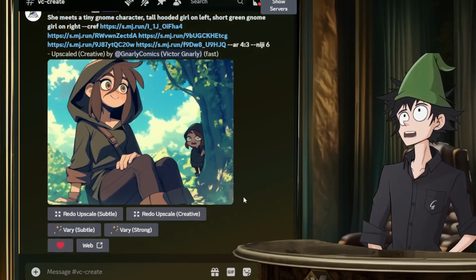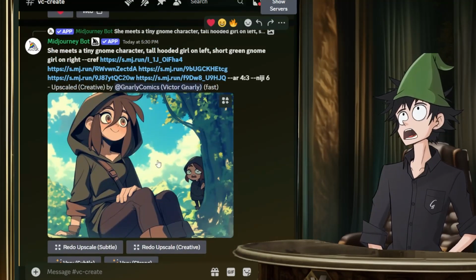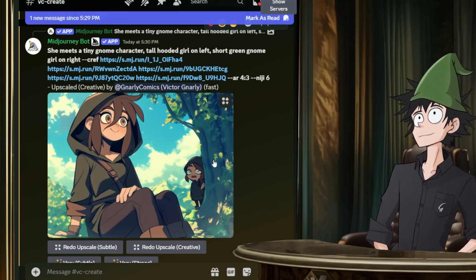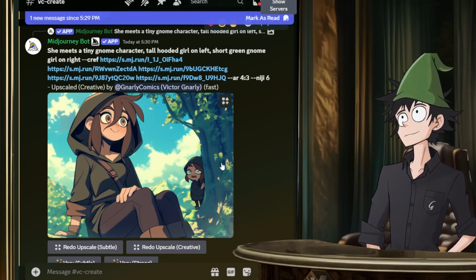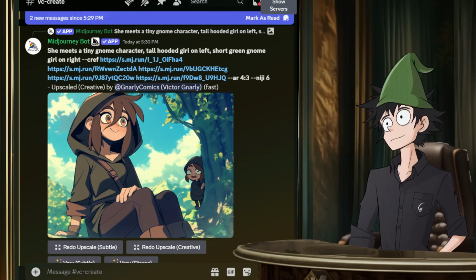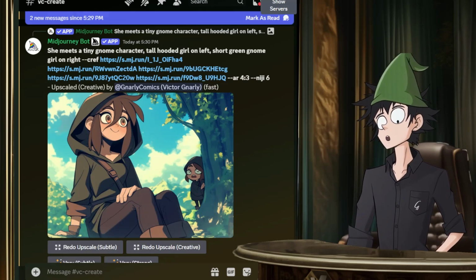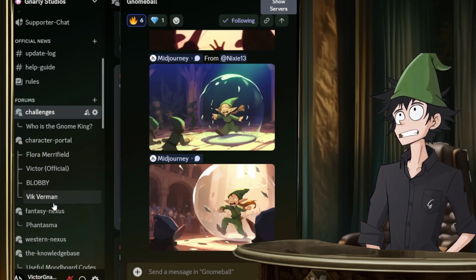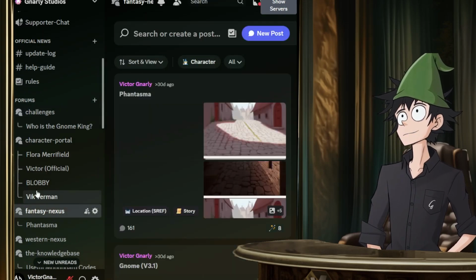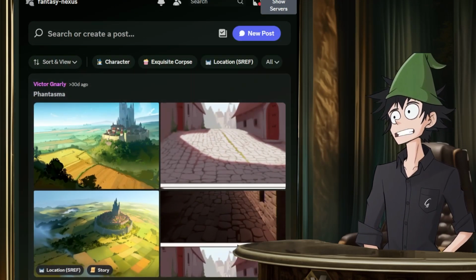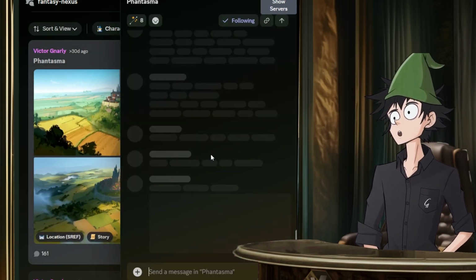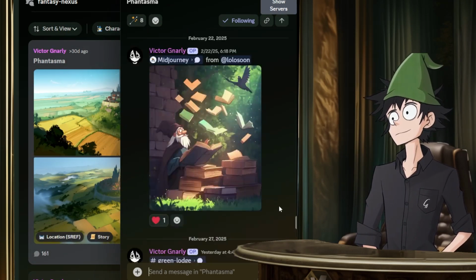Let's see here. Okay, so if we wanted to take this scene, for example, and throw Gnome in there, have a little bit of interaction between the two, then the only thing we've got to do is grab her CREF, and we have that available for everybody inside of the Fantasy Nexus. So you'll find inside of the Fantasy Nexus that we have not only the city of Phantasma itself, which is how we built all of this, by the way.